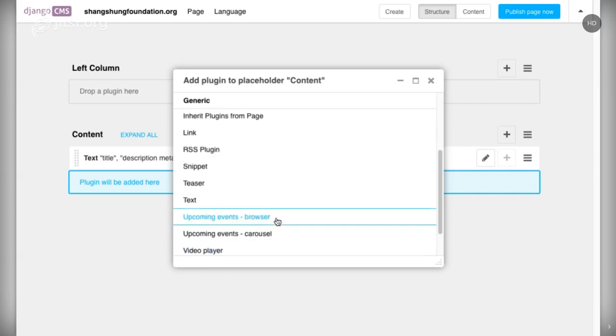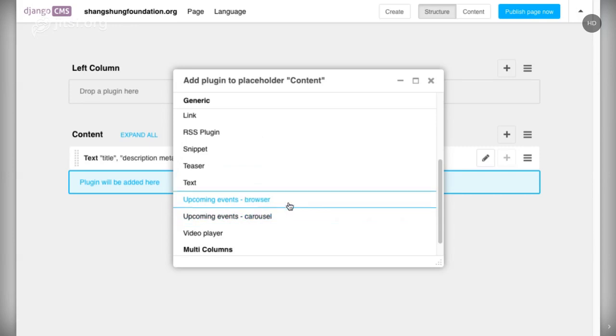And here we have the special upcoming events browser carousel. This is our special plugin to display the events from the event management system. So if we click on this plugin, this page will pull events from the event system. And if we have the context chosen, those events will be filtered by the context which we defined previously. And we can add the video player.